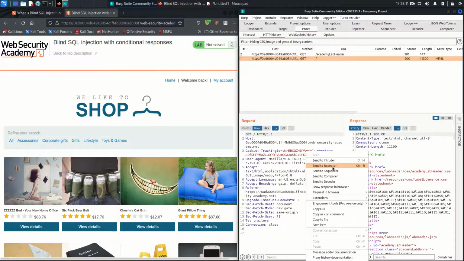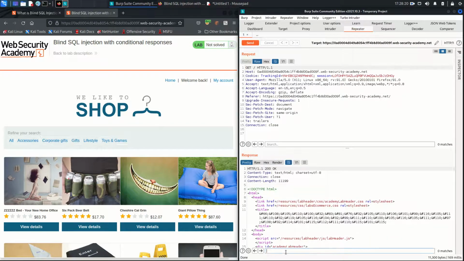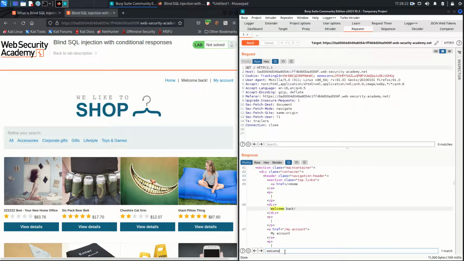I'm going to send this request to the repeater. Come here to the repeater, send this request, and we get the response, and we need to see whether in this response we have the welcome back message or not. So as you can see, the welcome back message is there.